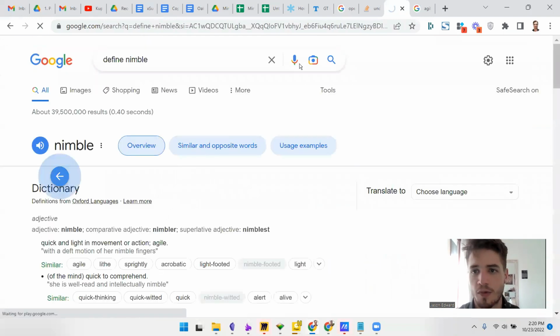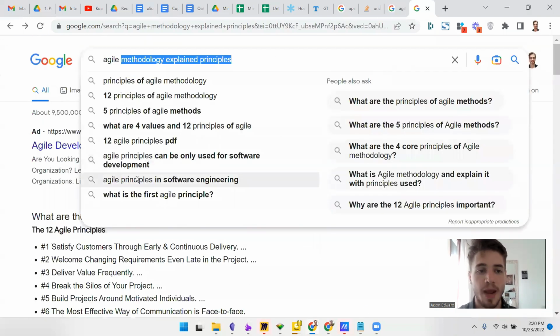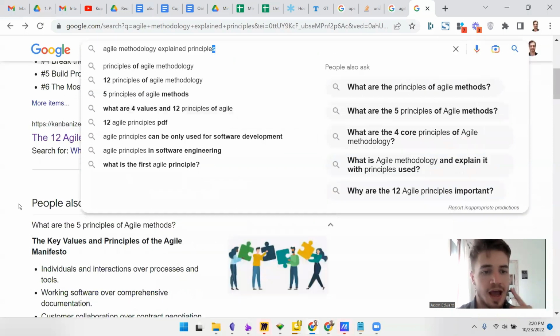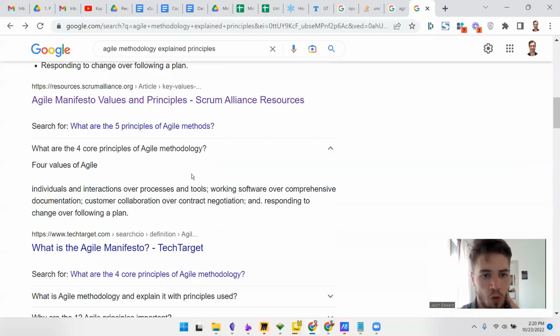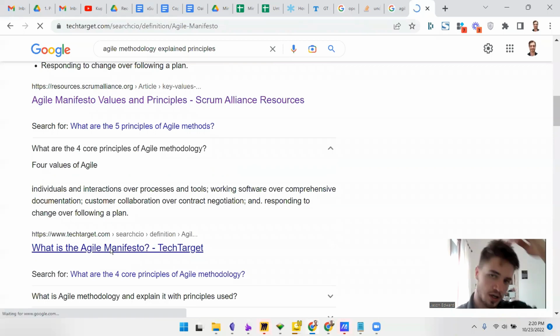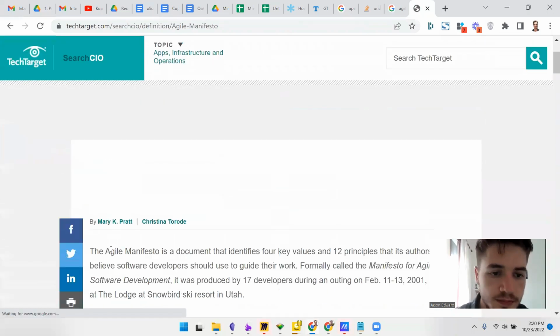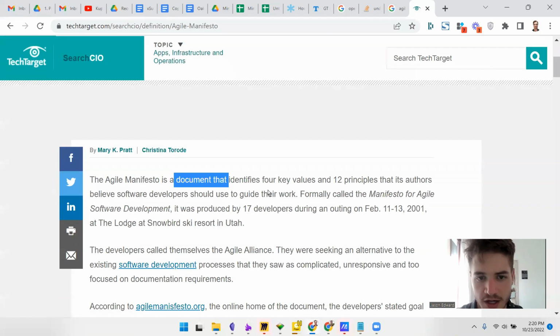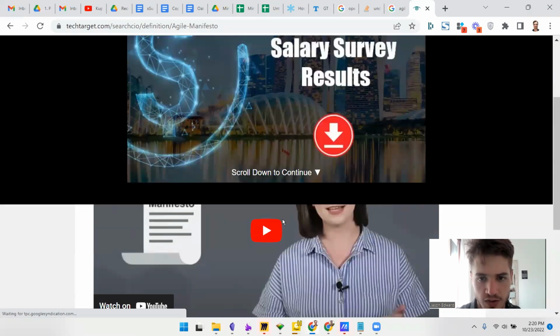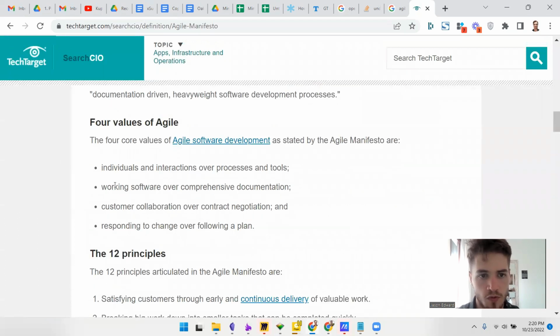And then from there, I want to understand the main points of what is agile. So I just typed in, agile methodology, explain principles. And what I see over here is that there's 4 core principles of the agile methodology. So I will just click on that. Okay. So we see Agile Manifesto, 4 key values, 12 principles. Interesting. So the 4 values of Agile.